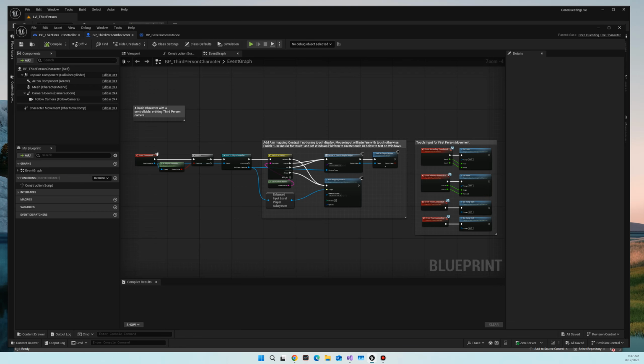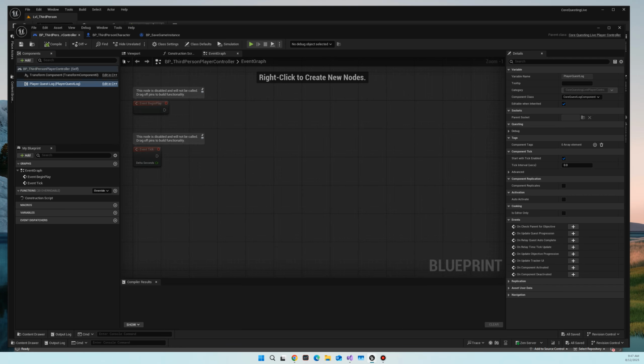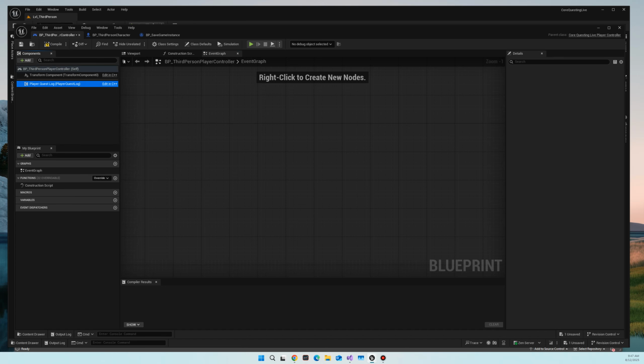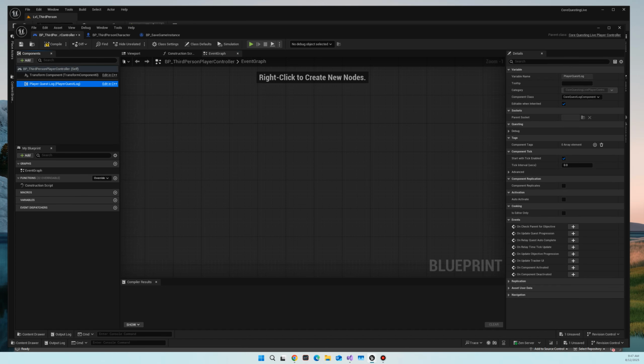We don't need to worry about that. So let's come back to the controller and let's set up a couple of things so that when we're ready to start feeding some quests in, we can start to see a couple of things happen in the debug. So the first thing I'm going to do here, we don't need event begin play, we don't need tick, so I'm just going to take that out. And as you can see here on the player quest log, we actually have over here on the right hand side some events. And so I'm going to go ahead and pick the relay quest autocomplete.